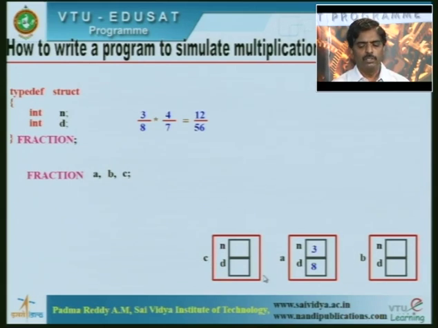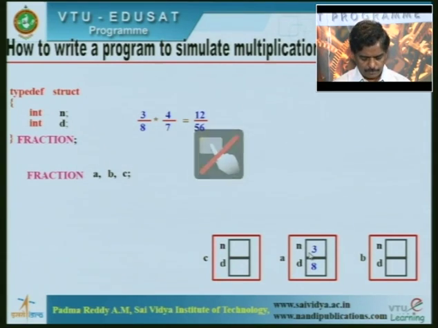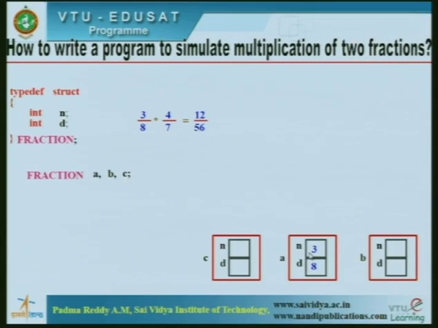Next, now in this memory, in a.n, in this field, I have to copy 3 divided by 8. I'm sorry, cursor is not working.